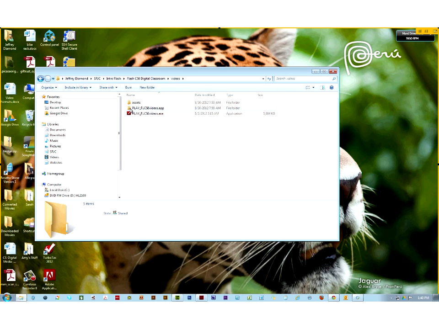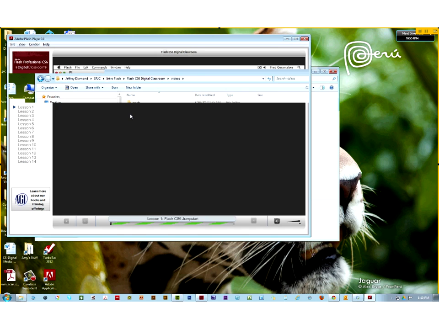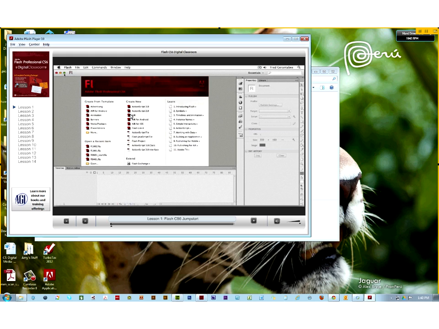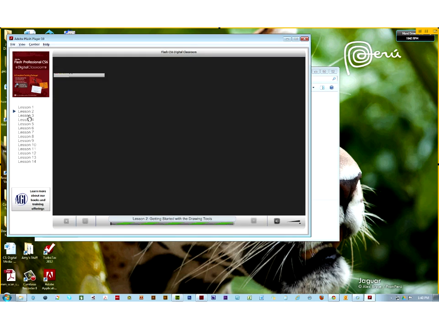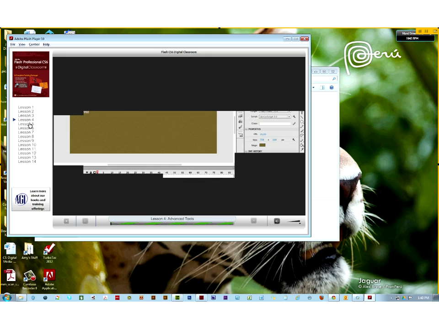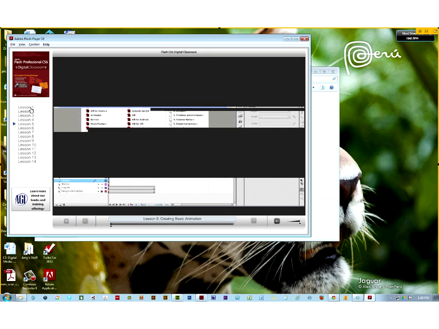Now, what about those videos? You'll see inside of that videos folder, there's this little Flash icon. Basically, this launches the Flash standalone player, and it allows you to watch all of the lessons that are associated with each one of the chapters in the book.